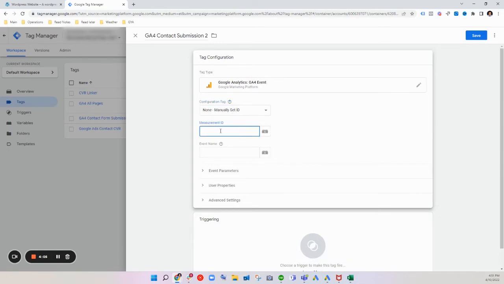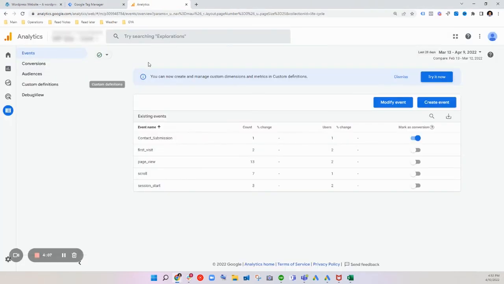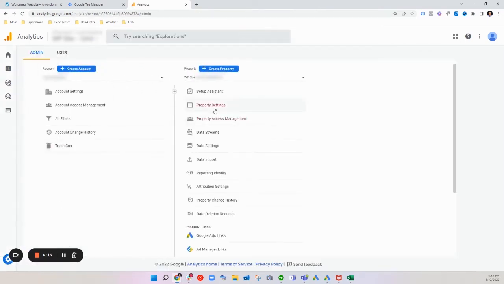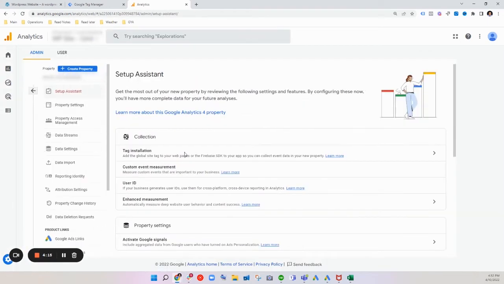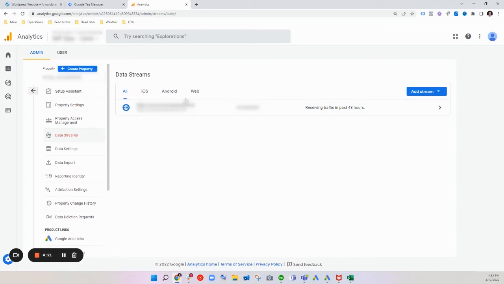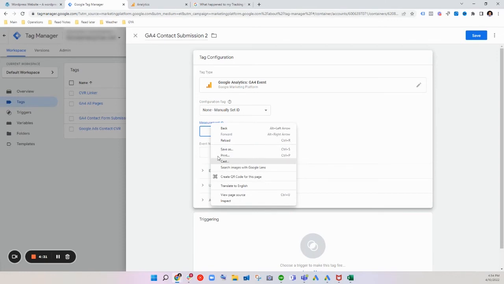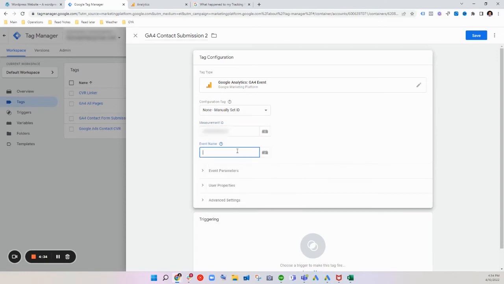And then you want to get your measurement ID, which you can grab if you go to your GA4 account and go to the admin area, setup assistant, tag installation. So you're going to want to go to data streams, click on your actual data streams, and grab your measurement ID. Then paste that in there. And the event name can be whatever you want it to be. Test form, in my case.